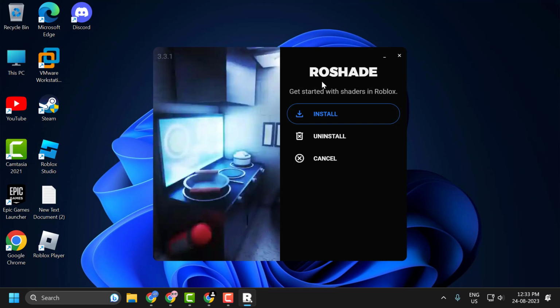If you already have Roshade, you just need to click on uninstall and uninstall it guys. After that you just need to install it back. I'm installing it for the first time guys.